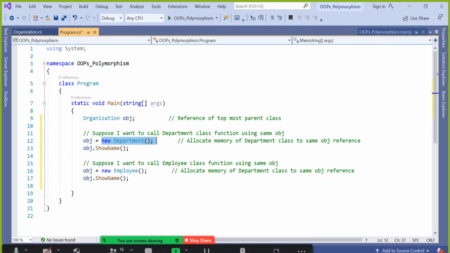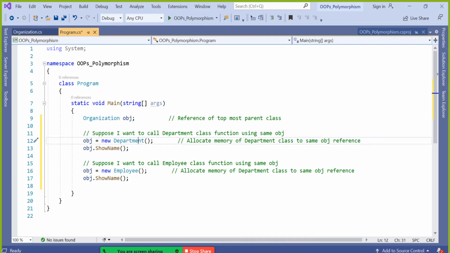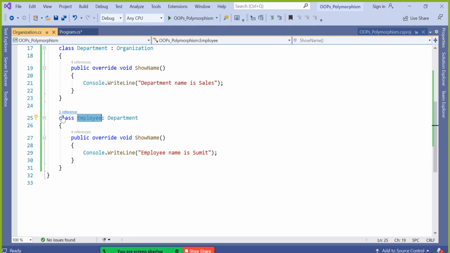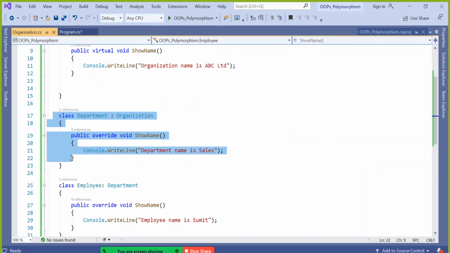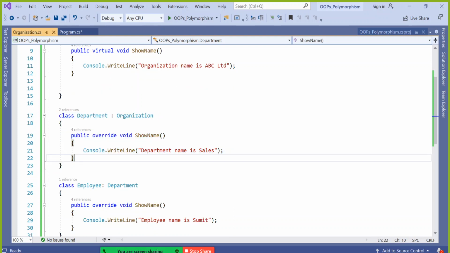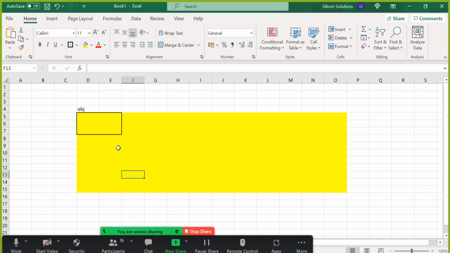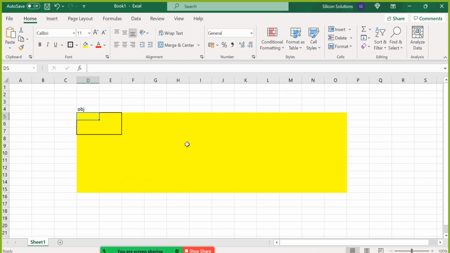You say new department. So in line number 12, it will go and allocate the memory of the department class. It will not allocate all 3 classes' memory at a time. It will say this time the reference of organization class is going to hold an instance of department. That means only this function, which is the department class function, will be allocated to memory. So it will be something like this in line number 12.